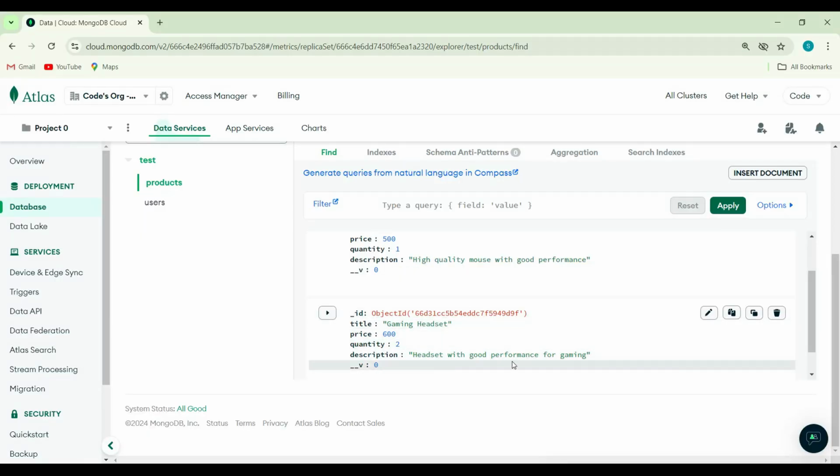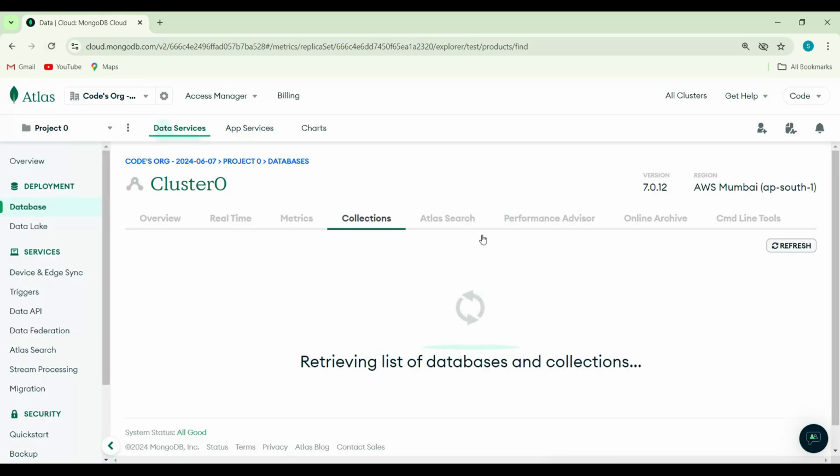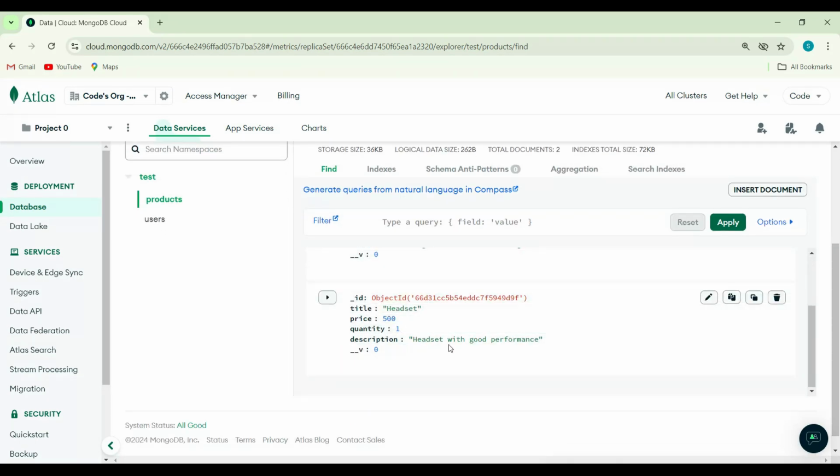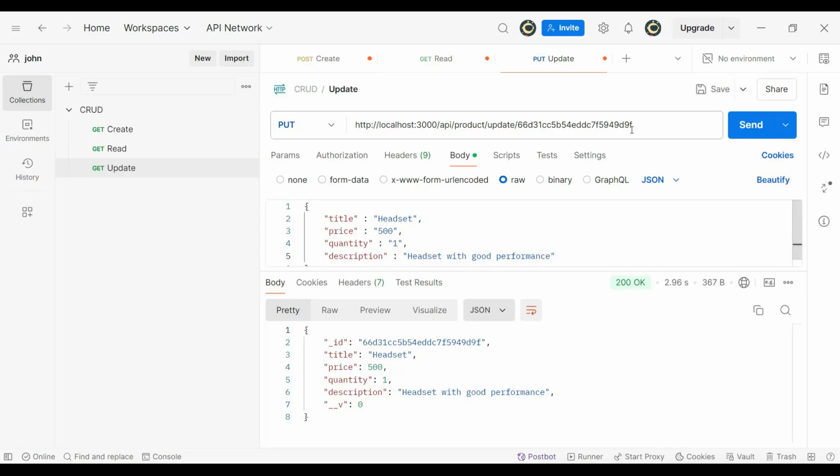And if we go to Atlas, you can see this old data for a gaming headset. And if we reload this, you can see the data for this ID with the new updated title, price, quantity and description. So we have successfully updated in the database as well. And if we try to update the product with an invalid ID, suppose I replace this F with 3, it will simply send a product not found message, since no product with such ID exists. So that was all for our update operation.